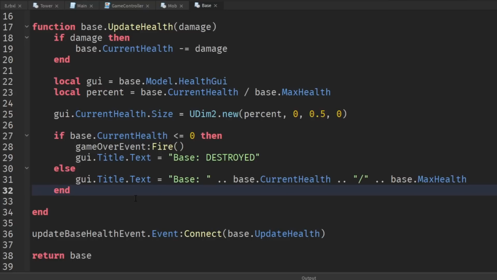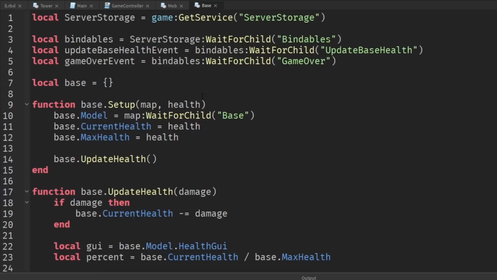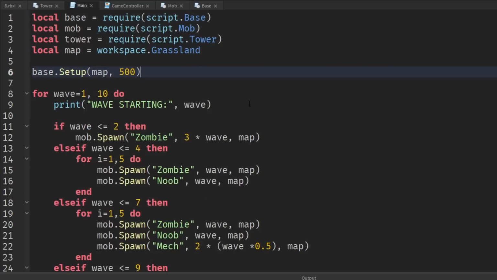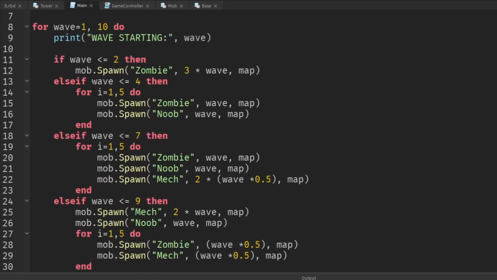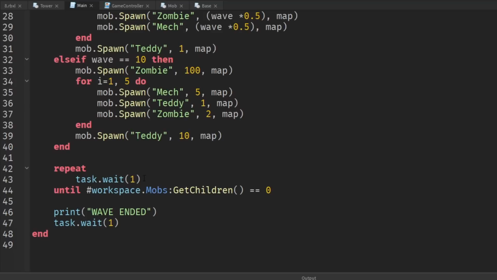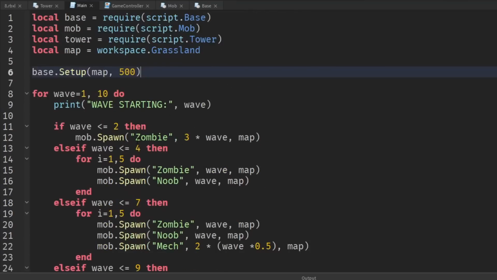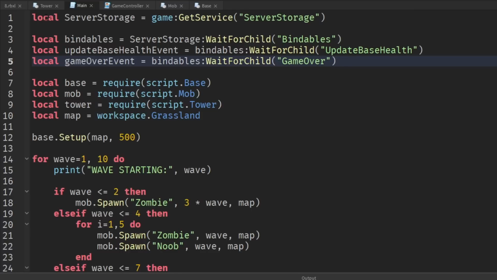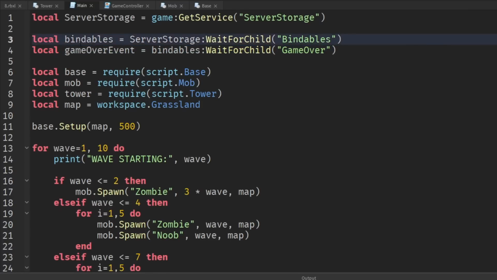Now we just need to receive this bindable event. So let's copy all of these variables, and head into our main script, because this is where all the central logic for our game is going on. We've got this rather messy wave script here. We maybe will change that later on. But for now, at the top of the script, we'll paste in all of those values we created. We don't actually need the update health event here, so we can get rid of that line. But we do need the bindables folder and the game over event.